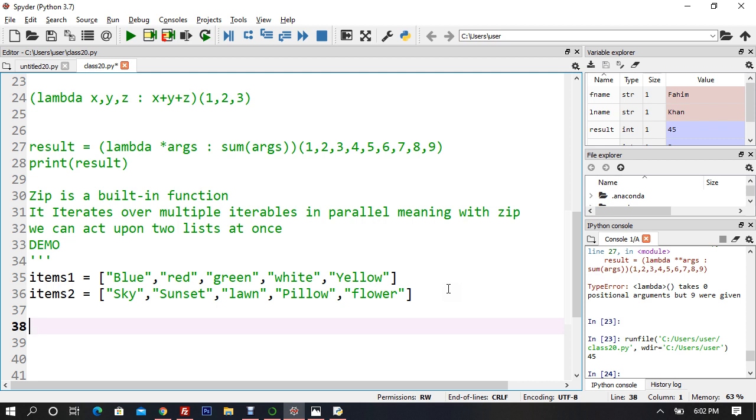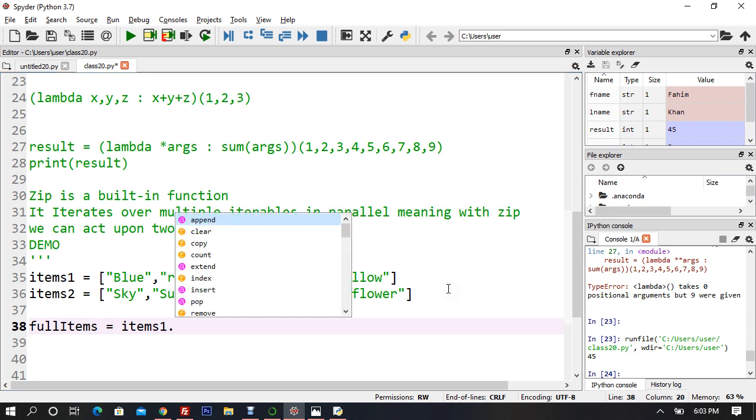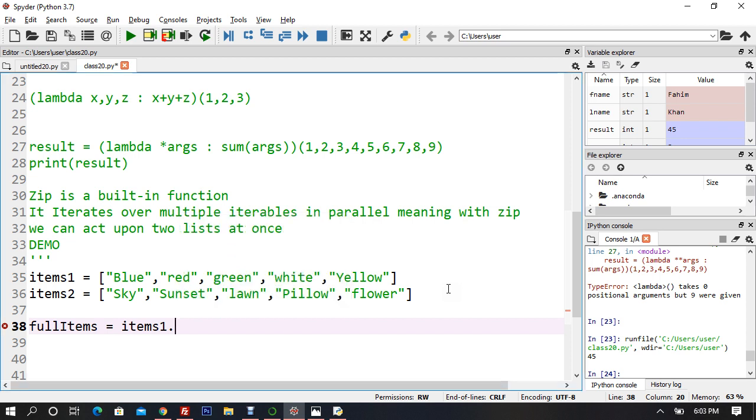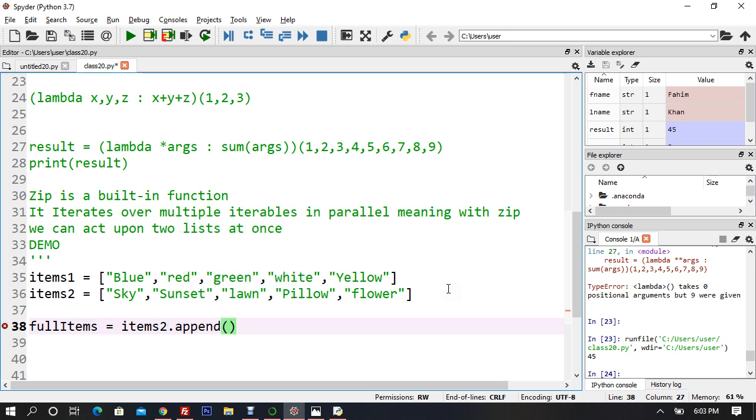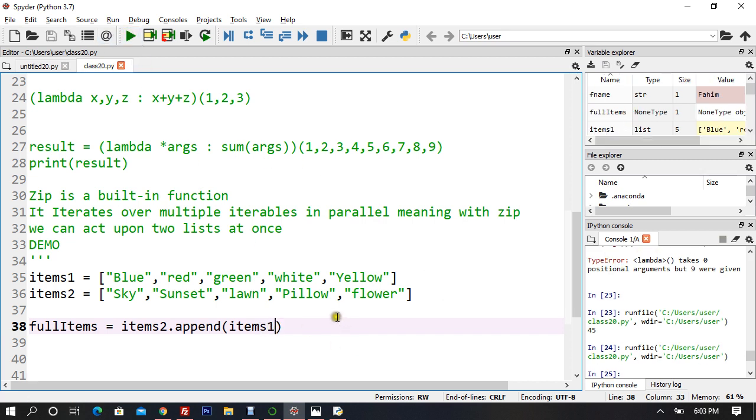So I can say print, or we can say full items is equivalent to items 1 dot. You can say dot extend, dot insert, dot pop, dot remove, dot sort, dot add, and all the things that you can do with items 1. Or you can say items 2 dot append. Can we append items 2 dot append items 1? That can be done also. Yeah, we are doing it.